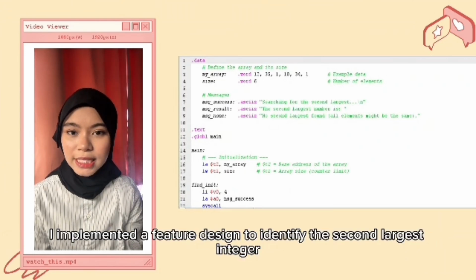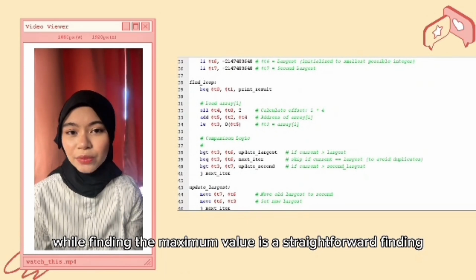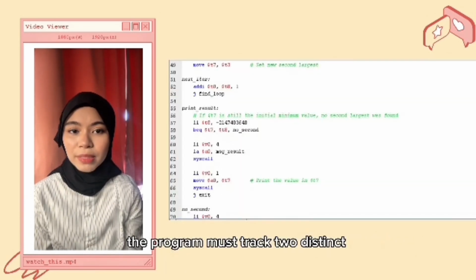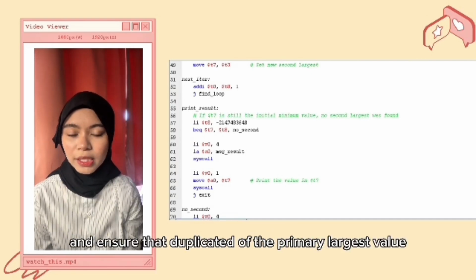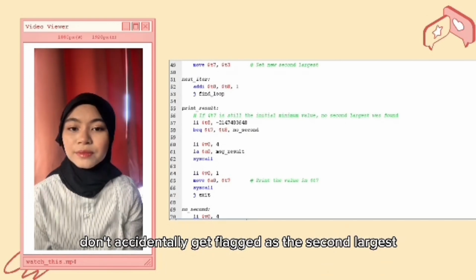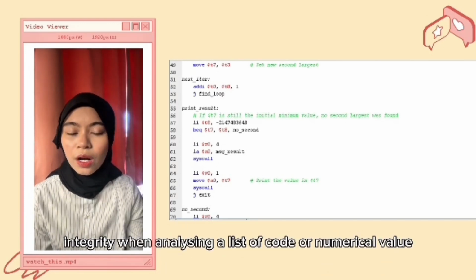The feature is designed to identify the second largest integer within a predefined array. While finding the maximum value is straightforward, finding the second largest requires more nuanced logic. The program must track two distinct values simultaneously and ensure that duplicates of the primary largest value don't accidentally get flagged as the second largest. This ensures data integrity when analyzing a list of codes or numerical values.